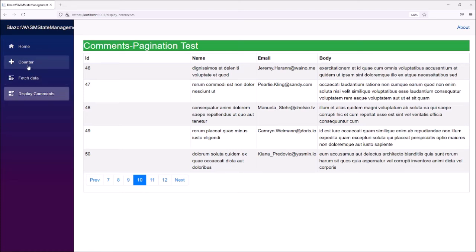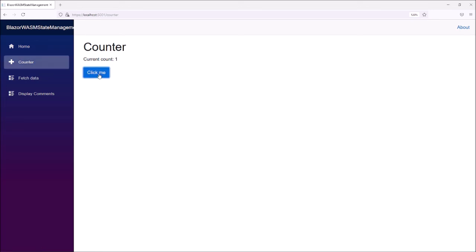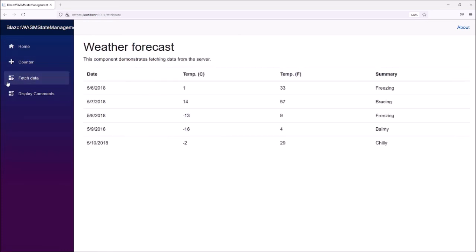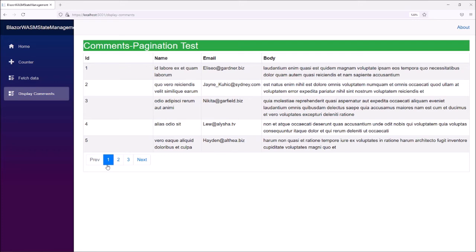Let's do that. If I visit this counter, for example, I count this, and if I go to the home page and go to fetch data and then come again to display comments, at that time it will show the first page, namely the first page is active, pointing to the first page link. Meaning in this application there is no state management yet. Therefore we need to implement state management. Namely, we are going to implement state management by using CascadingValue.